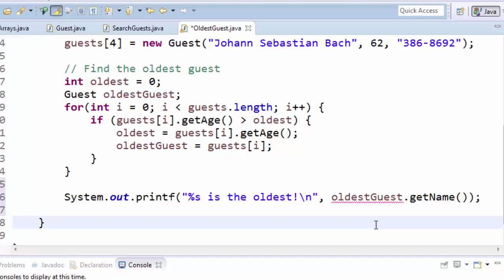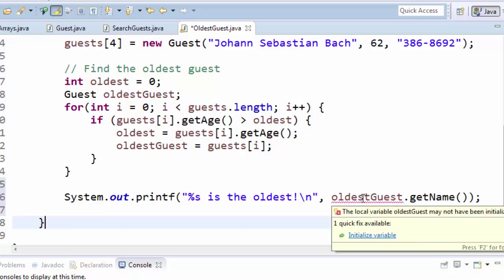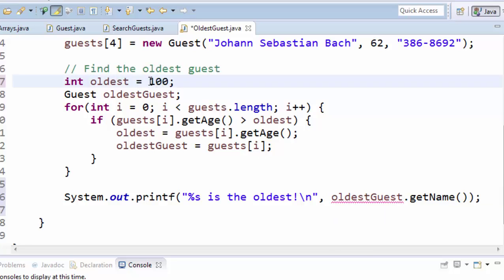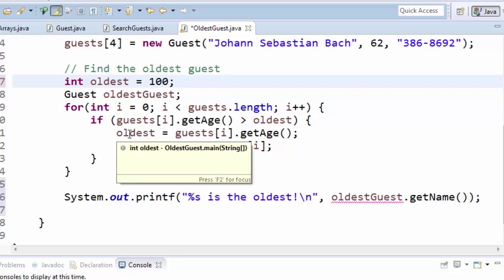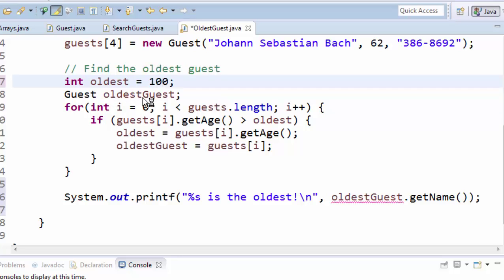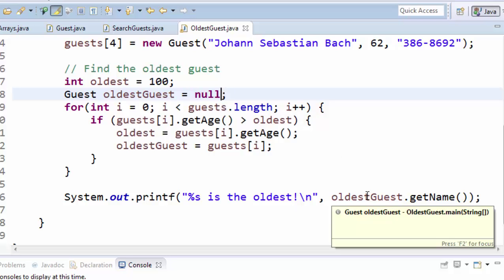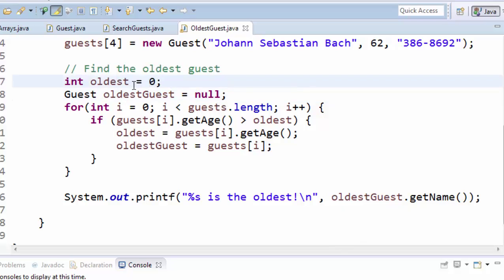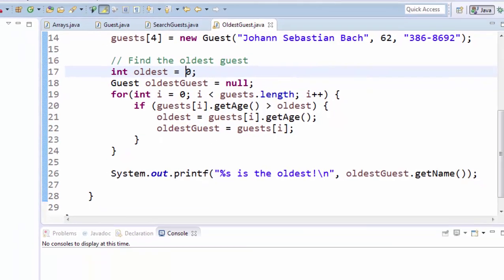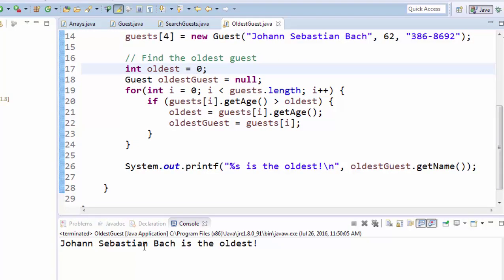If we look at this in Eclipse, we're going to see one small error. This oldest guest down here, it says may not have been initialized. And if you think about it, let's say we made a poor choice and we said, well, I'll assume somebody must be older than 100, and then we look through here and nobody was. It's possible that oldest guest never gets a value. We can get rid of the error by just setting this equal to null, which is a way of saying nothing here. We don't have an oldest guest, and that actually solves the problem down here. As long as we find someone older than 0, null will get replaced with an actual guest, and this program will work perfectly. So we run this, and we learn that Bach is the oldest.